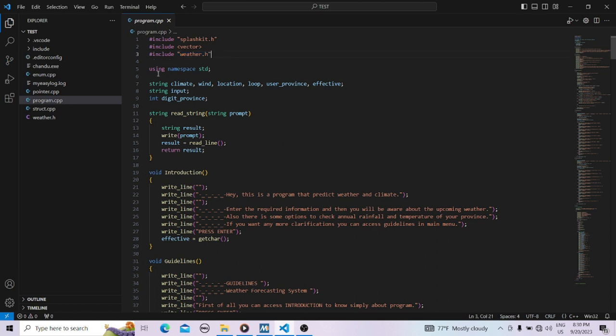There is a command called using namespace std. What is it? The same name can't be given to multiple variables, functions, or classes in the same scope. I repeat it, in the same scope. So to overcome this situation, namespace is introduced. That's the usage of using namespace std.